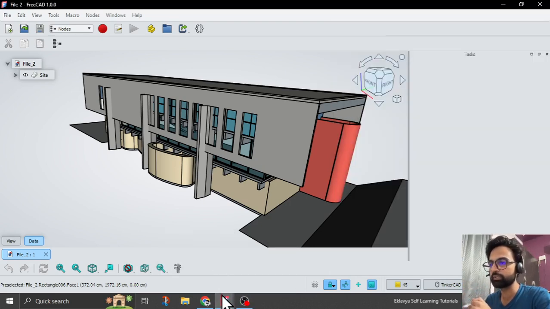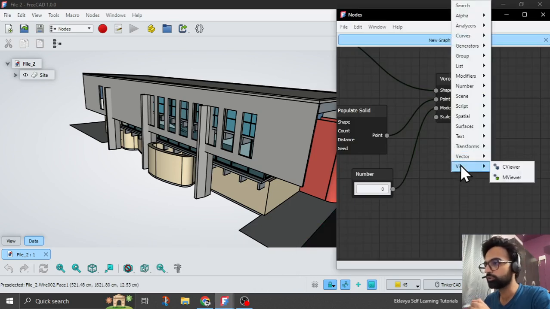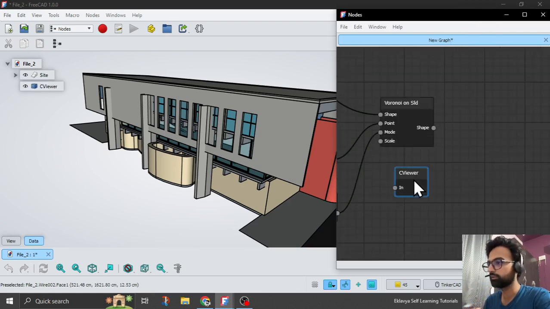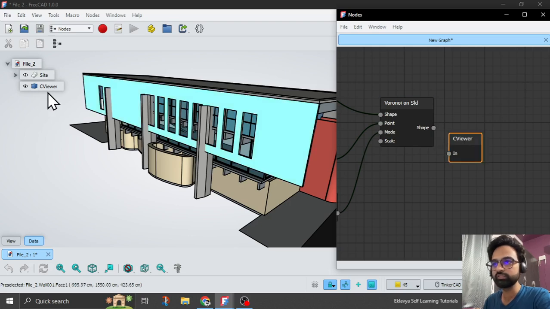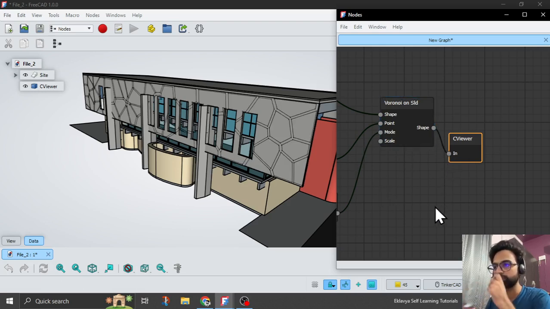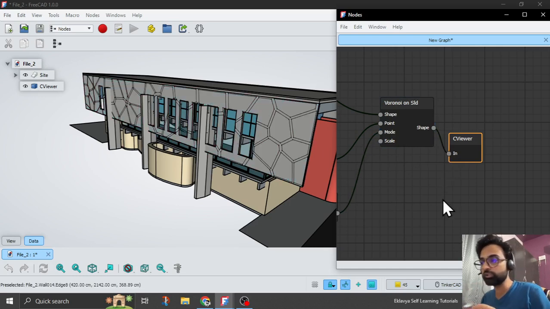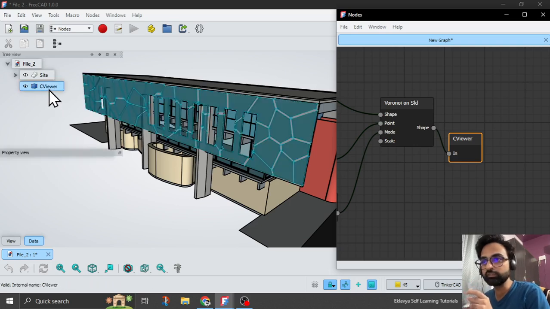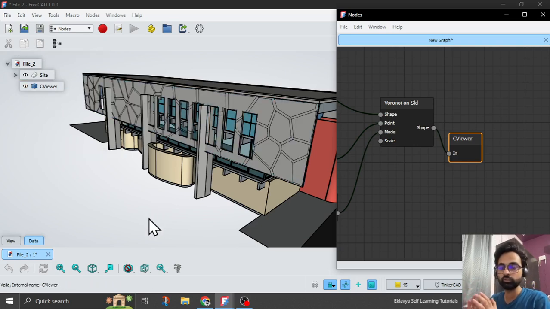For that purpose, we'll go to visualizer group, and we have C viewer here. We'll click on this, right? And you can see a C viewer component is created here, which will be talking between this script reader, writer, and the FreeCAD viewer, and we'll connect this shape here. And you can see your Voronois are created. Just make sure this C viewer is a temporary viewing thing, because as soon as you close your script, this C viewer shape won't be retained. So you have to copy it into some shape. I'll show you that.